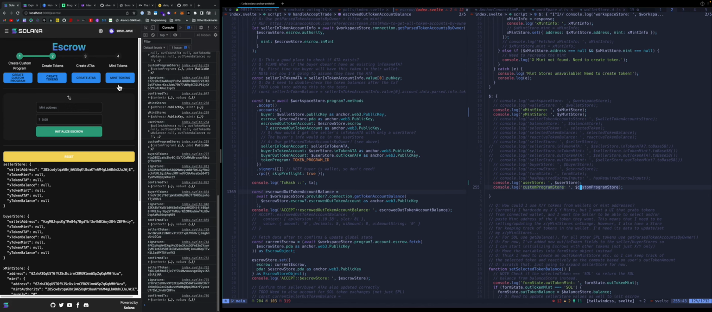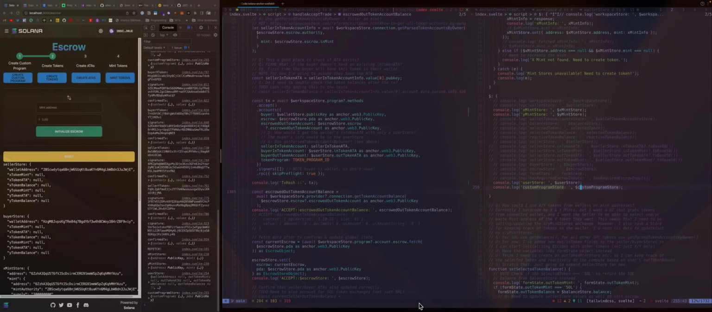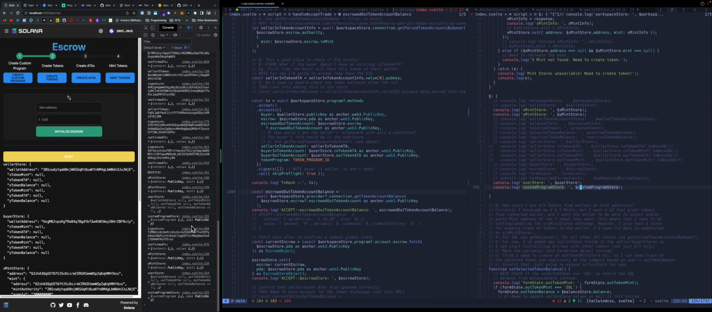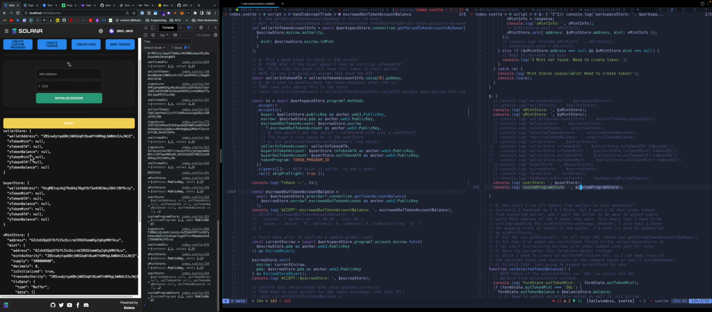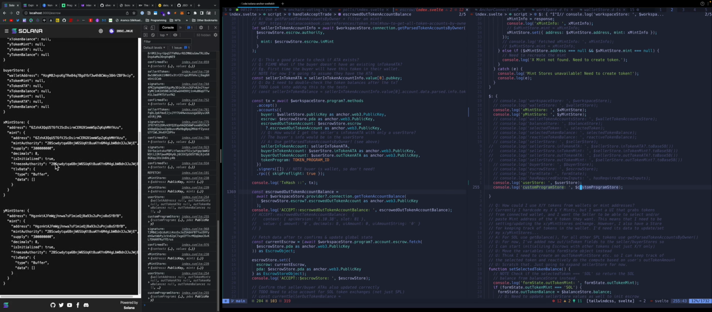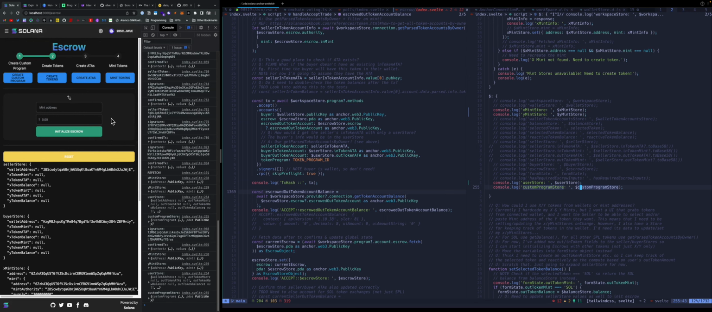And then let's mint. Let's see if any errors come up with that. Yeah, so I think everything is working. We've got the X store. Yeah, look. So these are the tokens, the mint address, and the authority, and supply and all that stuff.